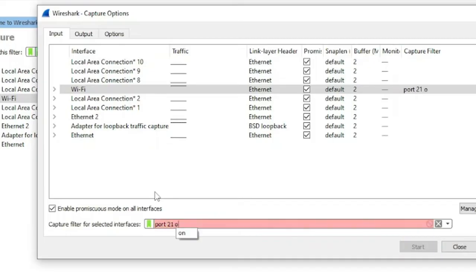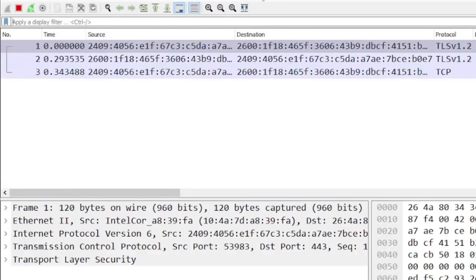Here also you can use the OR operator. So type port, now let's say 22. Now this time Wireshark is going to capture HTTP, SSH and FTP traffic. You can combine as many filters as you like here. And if you click on start, then it will start capturing traffic.